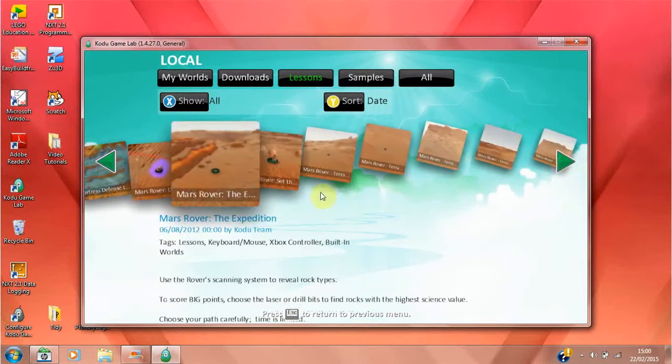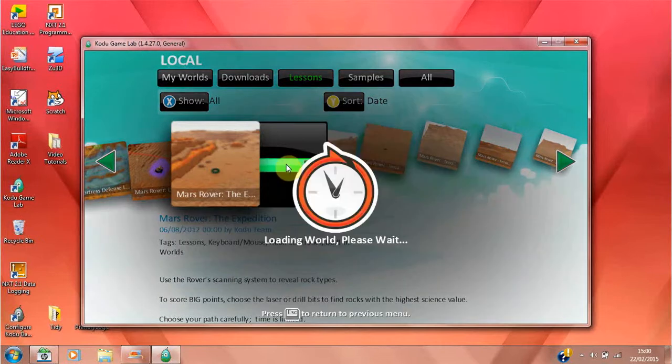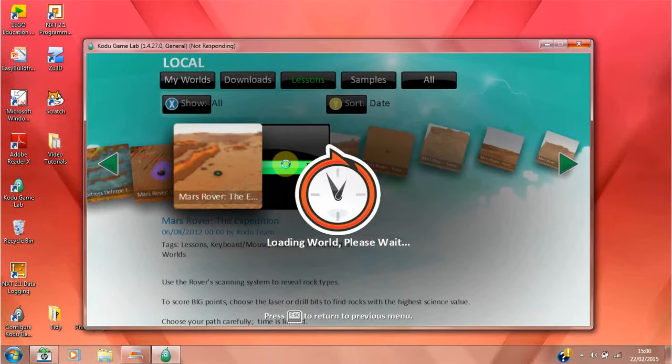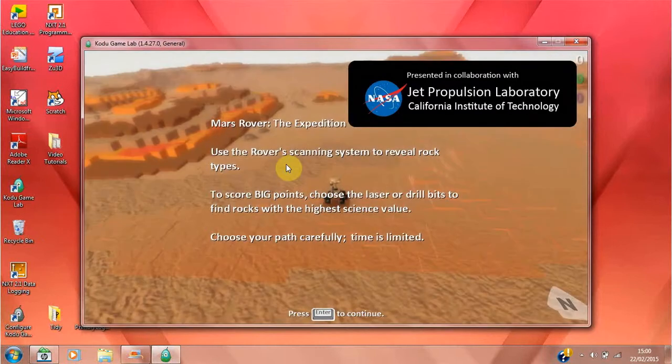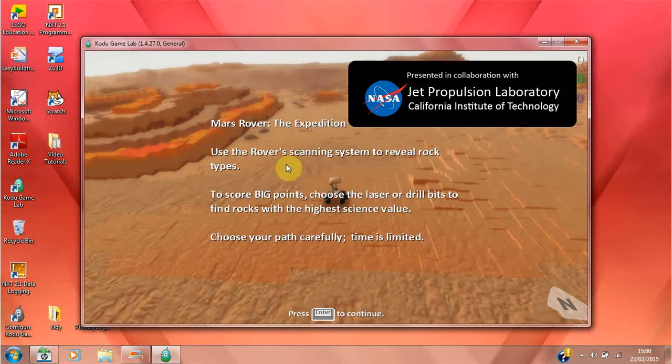And I think I'll have a look at this one here, Mars Rover the Expedition. Let's have a look at this game. So I'm going to click on that and press play, and it will take a little time to load. We wait for the game to load. We can hear it loading, and this is the main screen, or the welcome screen of the game.